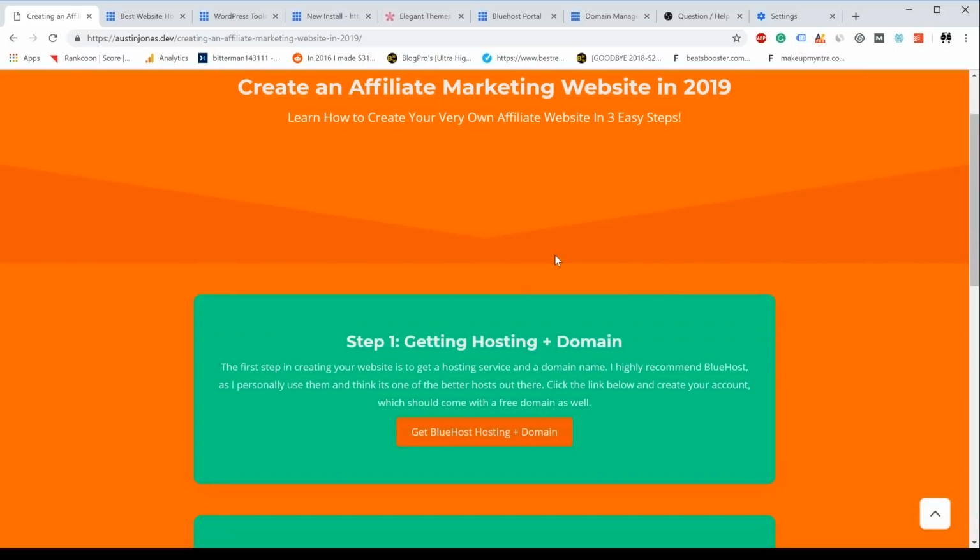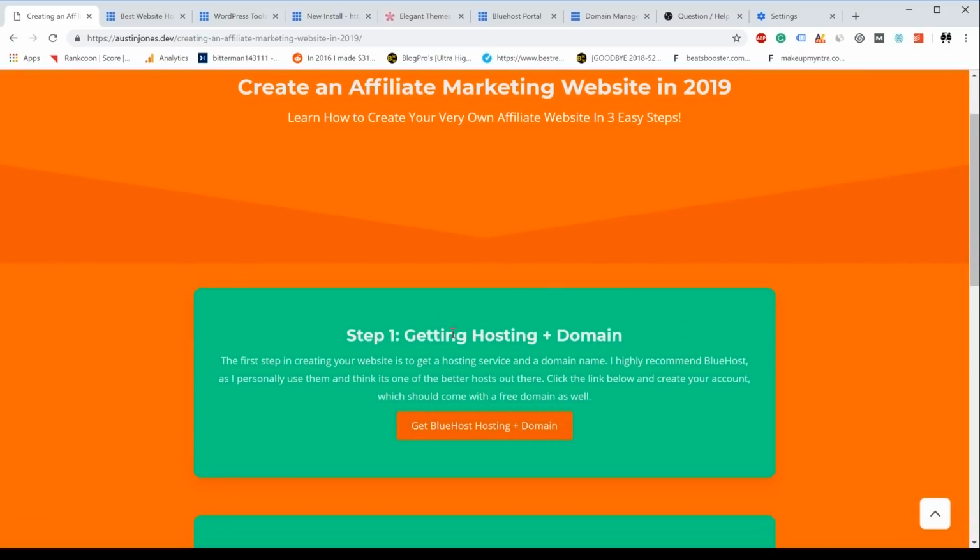As we can see, the first step that we're going to need to get done is getting hosting and getting a domain name. There are a couple different options that you can use for both hosting and domain names. I highly recommend Bluehost as I personally use that, and I think it's one of the better hosting services out there. But for this tutorial, you are free to use whichever hosting and domain you would like. I'm just going to be using Bluehost to show you how it's done and what you need to do.